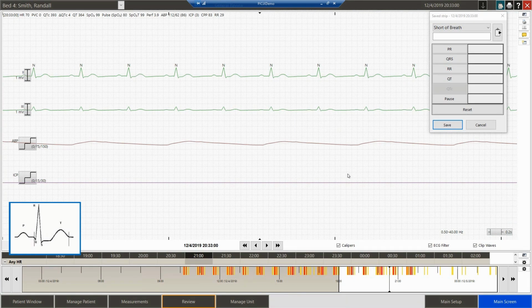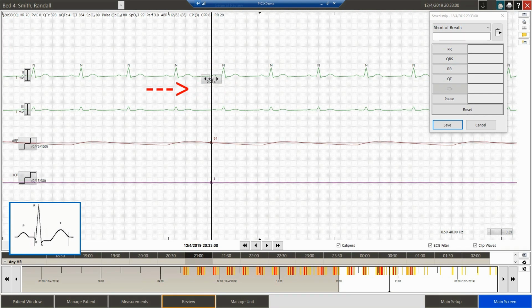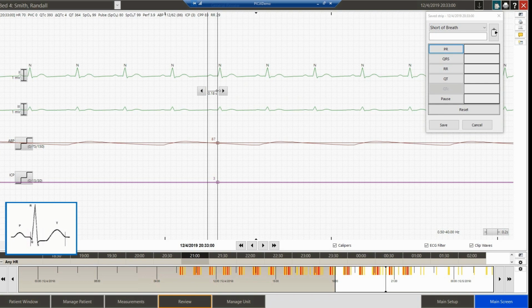And now let's look at how to use the calipers to measure a PR interval. We position the cursor at the beginning of the P wave to set the first point. If you're using a touch screen, you'll want to touch the point that you want to set. We're going to click with our mouse, and then we drag the cursor. Two vertical lines that represent the calipers appear, and then notice that the measurement value is displayed between the lines.